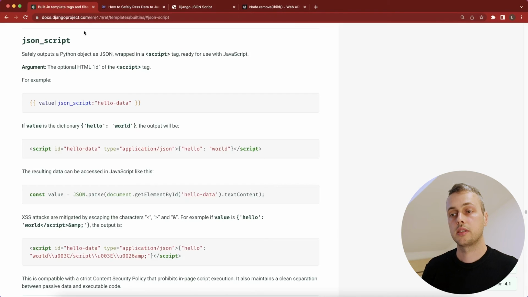If we go to the documentation for this filter, you can see that it outputs a Python object as JSON, wrapped in a script tag and ready for use with JavaScript. So this is very useful for passing complex values to JavaScript from your backend, and it can also be used with things like Alpine. If you're passing JSON data to an Alpine component, you can use JSON script to convert values to JSON and then load those into the component using the JSON.parse function. I'm going to show how to do that in a future video. In this case, I just want to show you how to use JSON script.